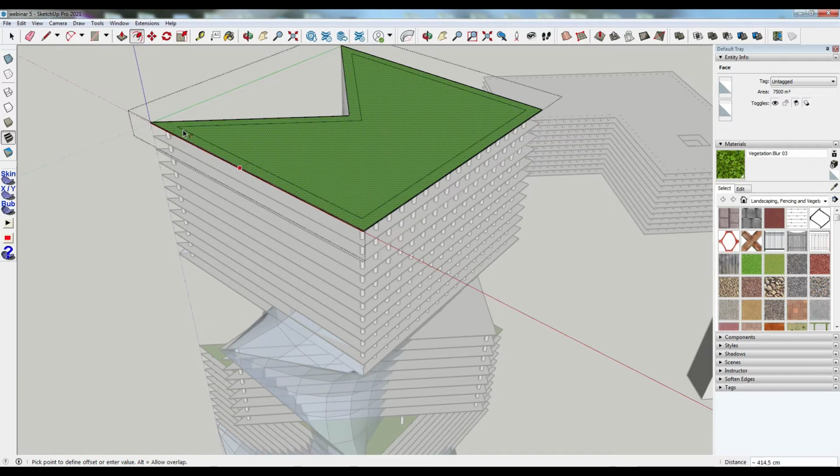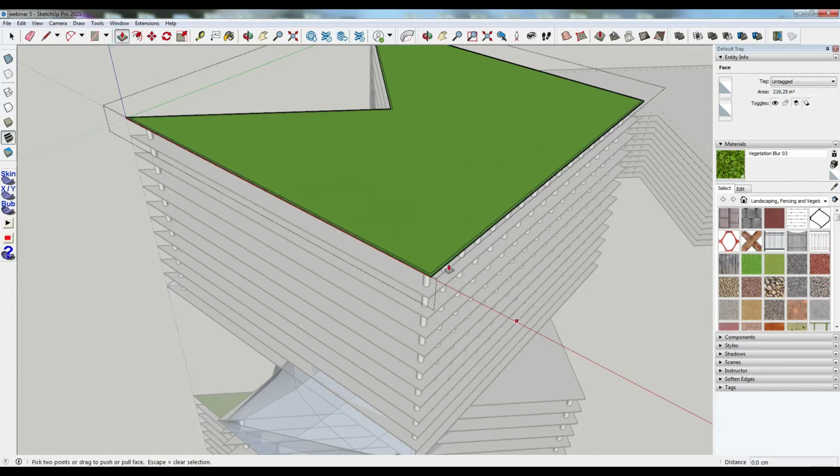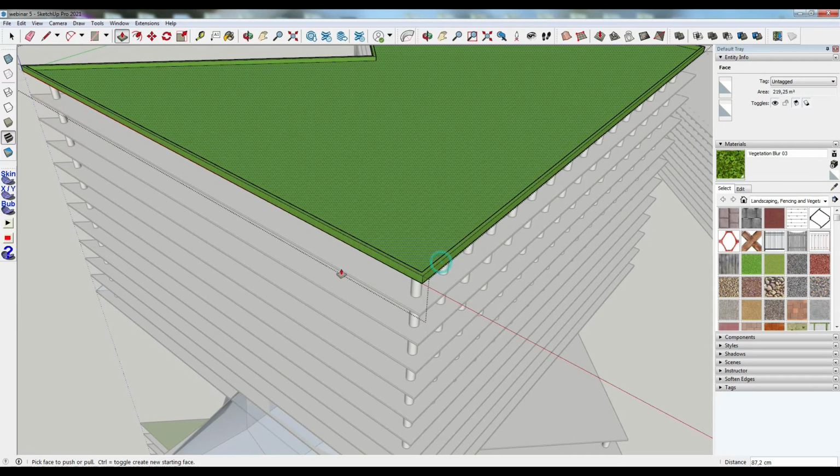When I enter the group, with Offset tool, I will make the borders of the terraces. Of course, I will use Push-Pull tool to give the border a height.